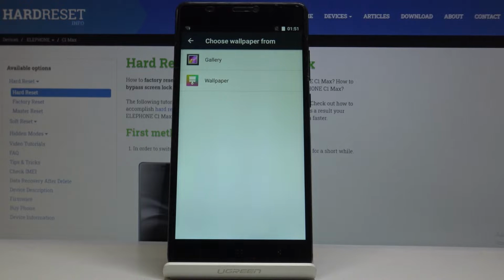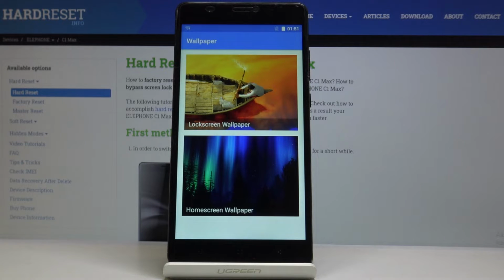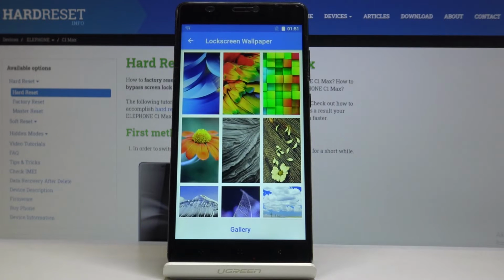Now just select the source that you would like to pick your wallpaper from. You can pick it either from your gallery or one from the wallpapers, and the second option is the one for me. And as you can see, you can pick some lock screen or home screen wallpaper. Let's start with lock screen wallpaper.